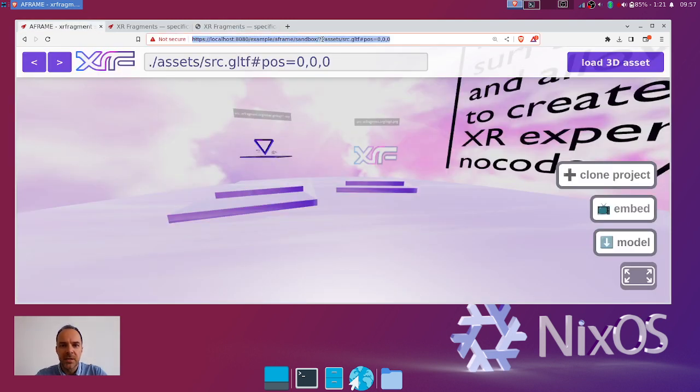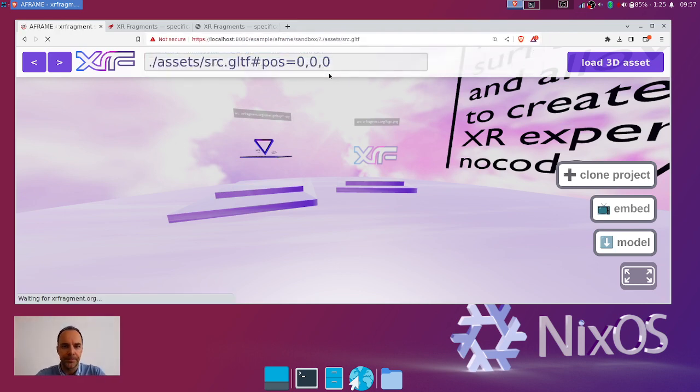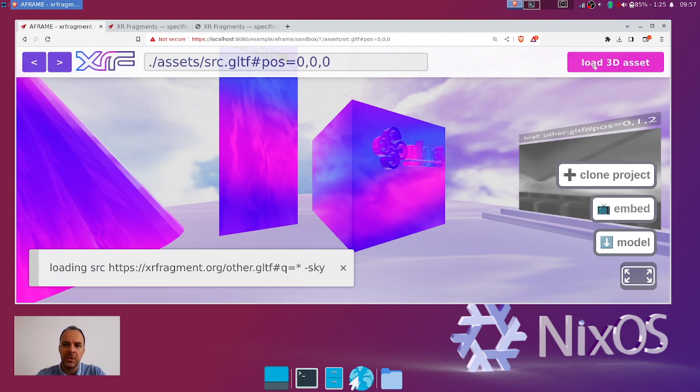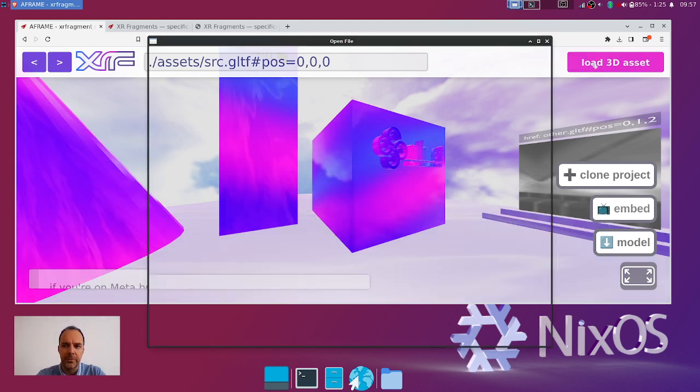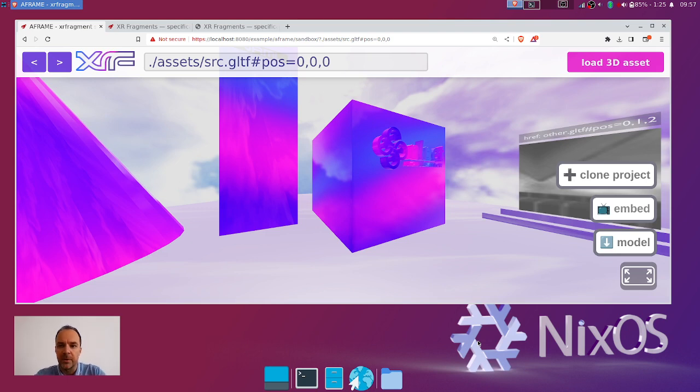So here I basically loaded the src.gltf example file. It's in the repository, so you can play with it. And yeah, if you just add this, you don't need to add the position, but if you just add this part to the sandbox, then you can load that file into the sandbox. Or optionally just use this button, load 3D asset, and then you can load it as well.